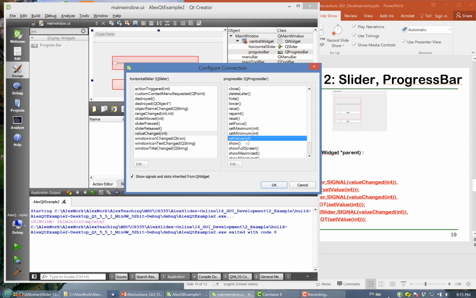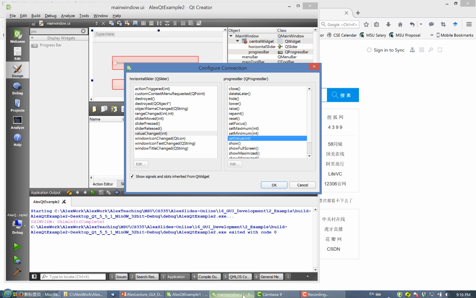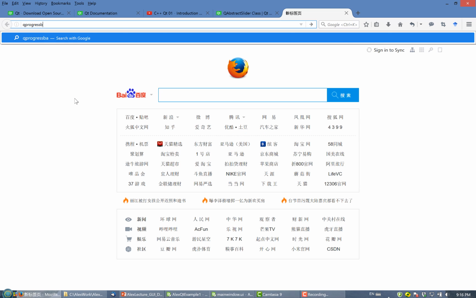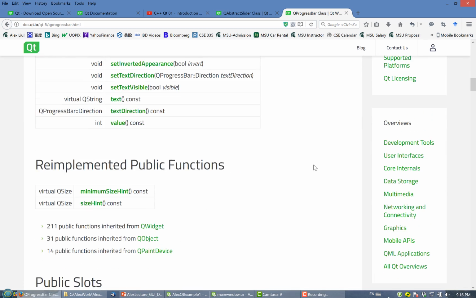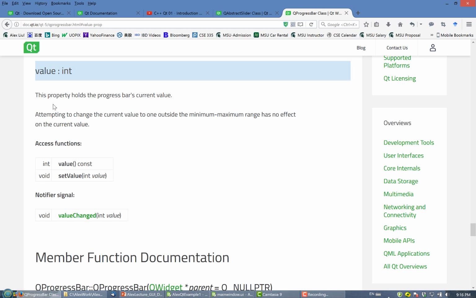And for the Q progress bar, you want to find the slot that will reset this value. By the name you can guess it's set value, but you can also come here to check. It's Q progress bar. Then you want to look at the slots. So you will see, for example, set value.